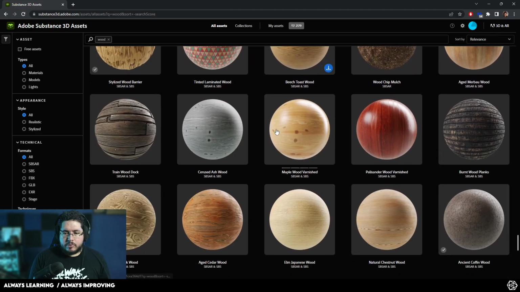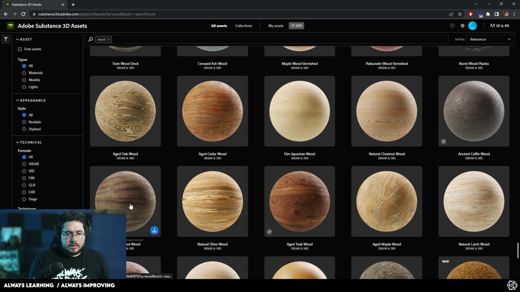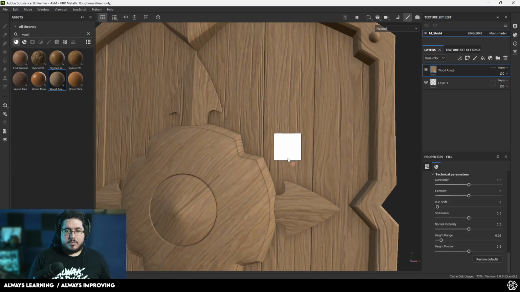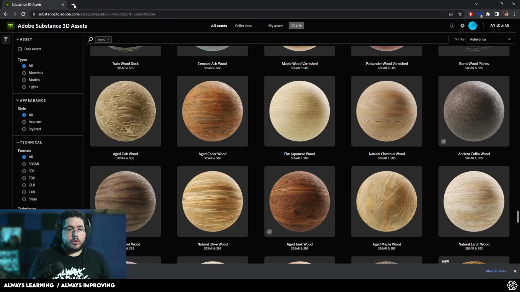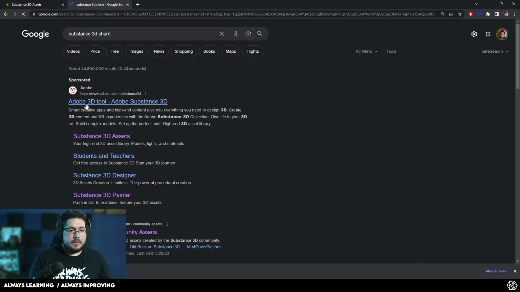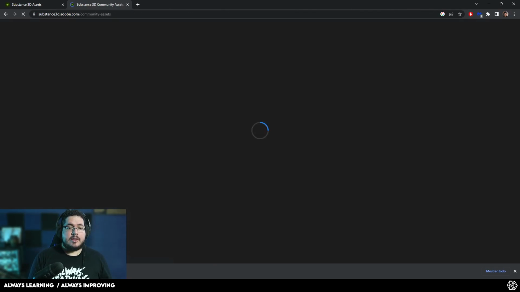Like this worn wood planks, this aged walnut wood looks really good. For instance, that one actually looks very nice. I think I'm going to go with this one. If you have access to this, you can just download them. If you don't have access to these ones, don't worry. You can also look for Substance 3D Share, which has the community assets.